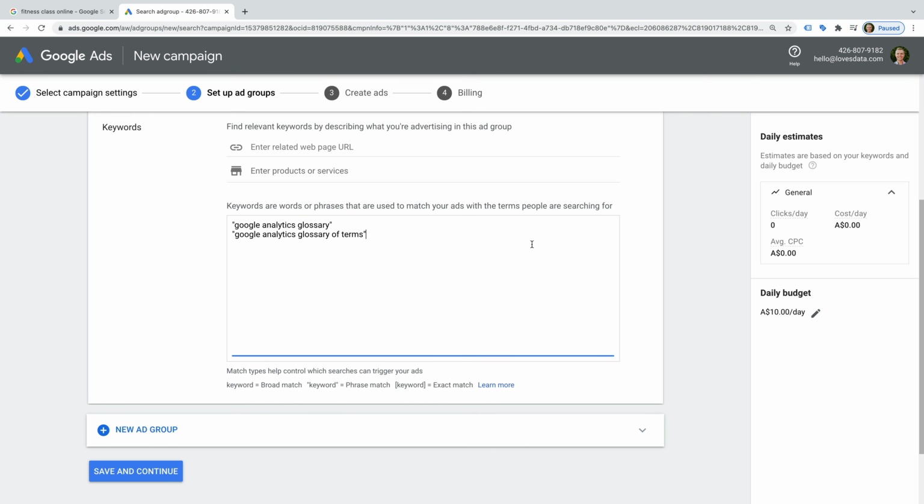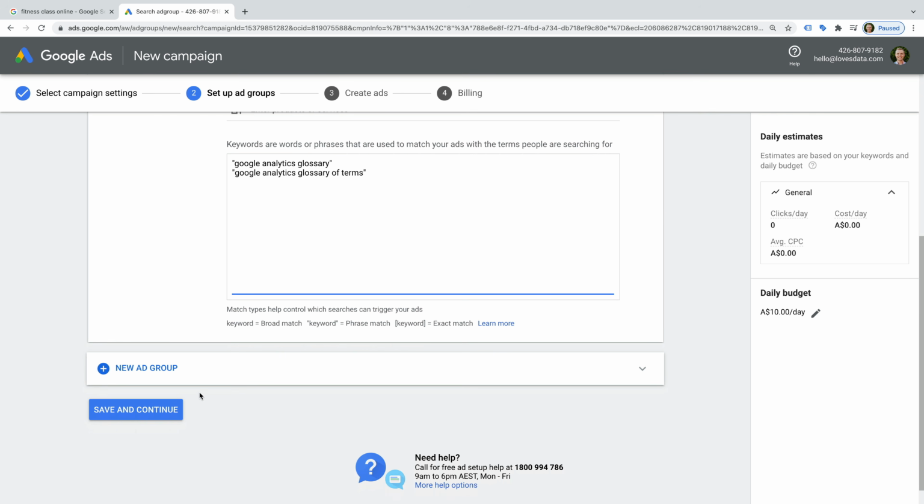On the right, we can see an estimate for the number of clicks we might receive each day, the amount we'll need to spend, and the average cost per click. Since we're using precise targeting with our campaign, we can see it's suggesting we won't receive any clicks. This isn't actually true. I find these estimates aren't very accurate, so use them as a general guide, but expect to see very different results once you've launched your campaign. There's also an option to create additional ad groups, but I prefer to create these later, so let's click Save and Continue.